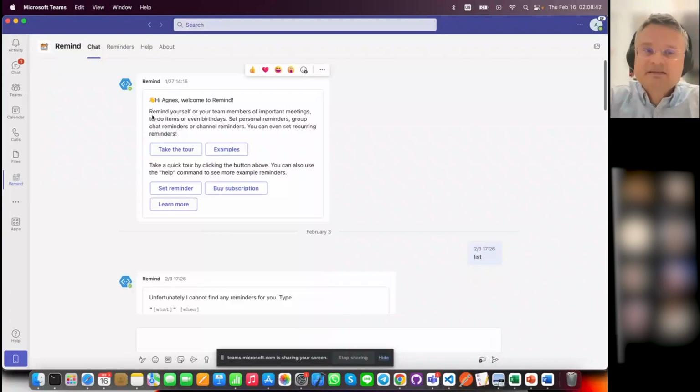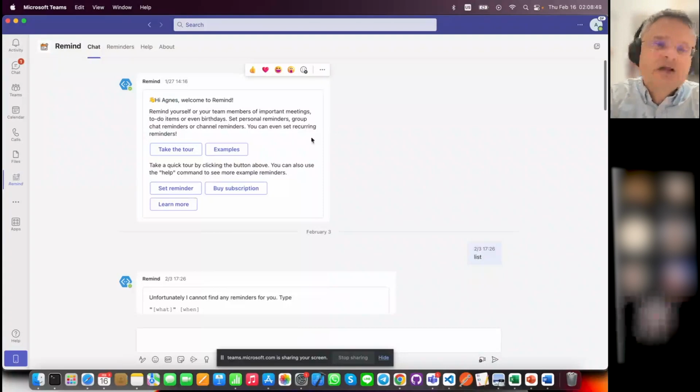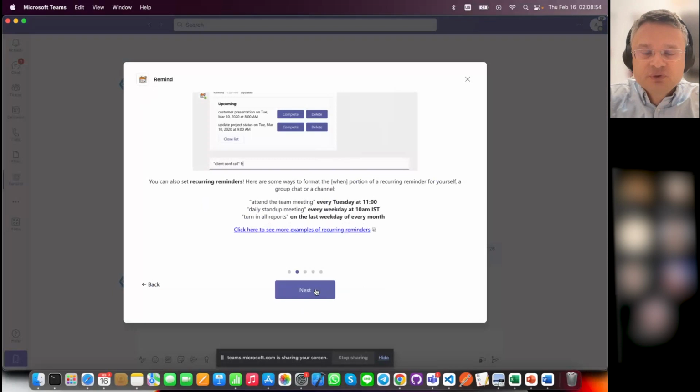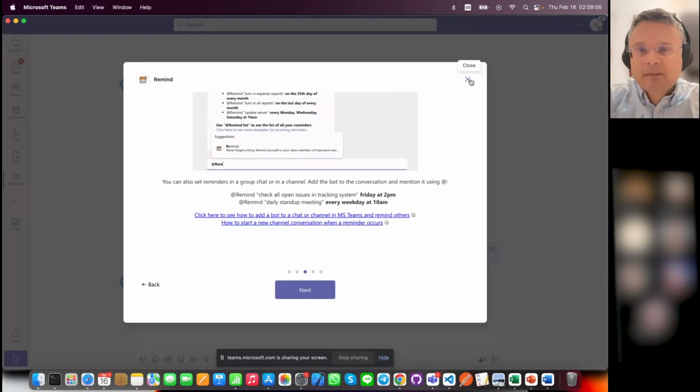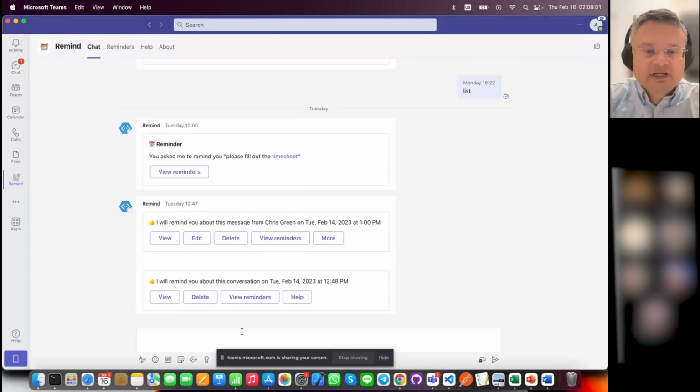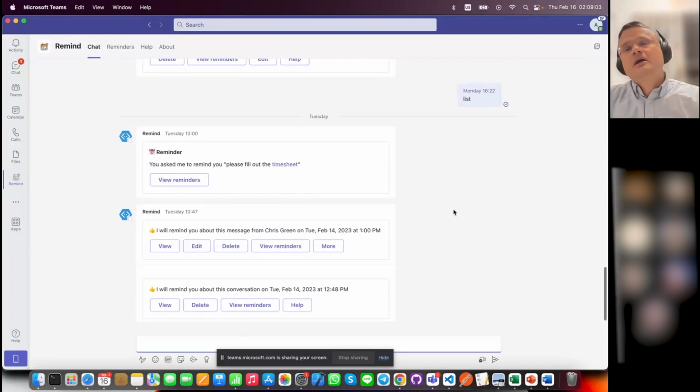After you install it, you will get the welcome message. Agnes is my Teams test user personality. You can take the tour, which will show you a few examples of how to use the app. And then you're already ready to set your first reminder. Now, Remind has a few different parts. I will start with a bot chat. Bot chat is surprisingly popular with most people. I guess it's because it works very well on mobile.